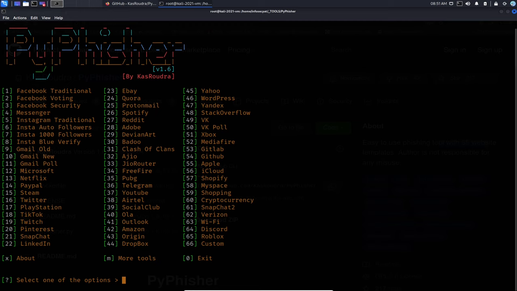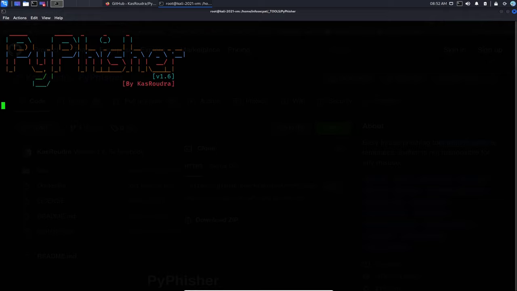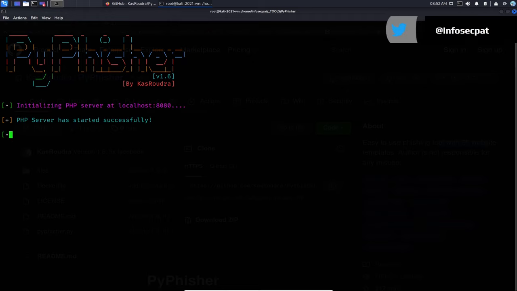So we can go for an example. We can try Facebook. Let's just go with Facebook. Facebook's cool, right? Traditional. So we do number one, and we can hit enter. We're going to do this on my local machine as well as in the Kali box. On my local machine, I'm using Opera with a VPN, so it looks like I'm totally not on this network. So we can test this through the tunnels and everything, make sure everything's working.